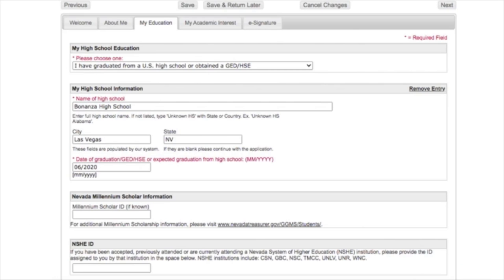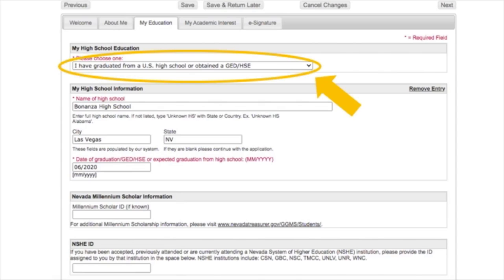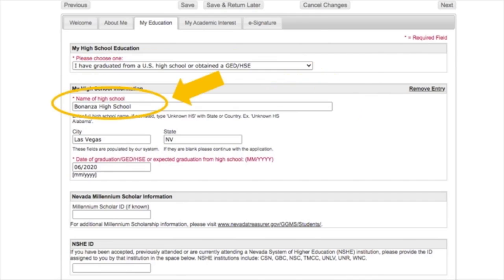This brings you to your education page of the application. In the drop-down menu, you are going to want to click which high school education you have obtained. From there, you will type in which high school you went to. Please make sure to add your date of graduation, GED, HSE, or your expected graduation date from high school.